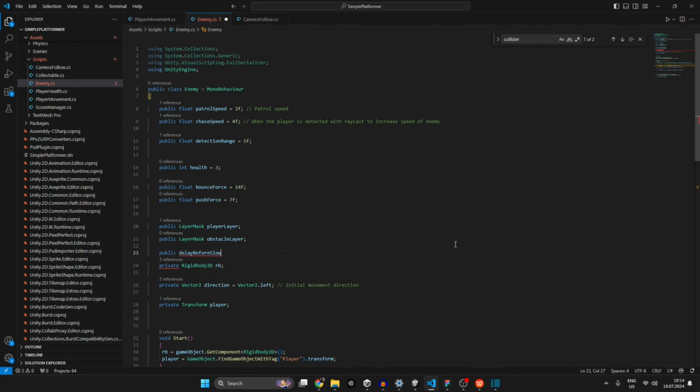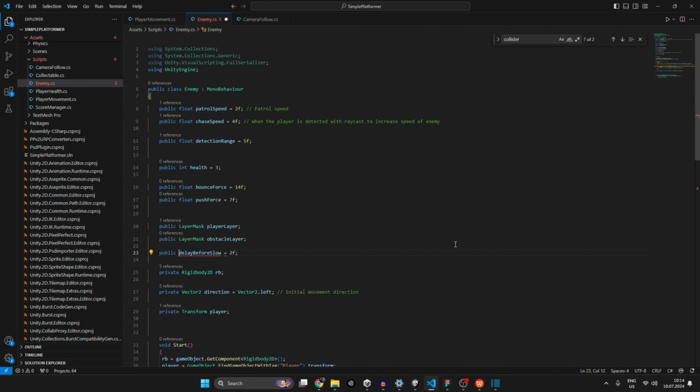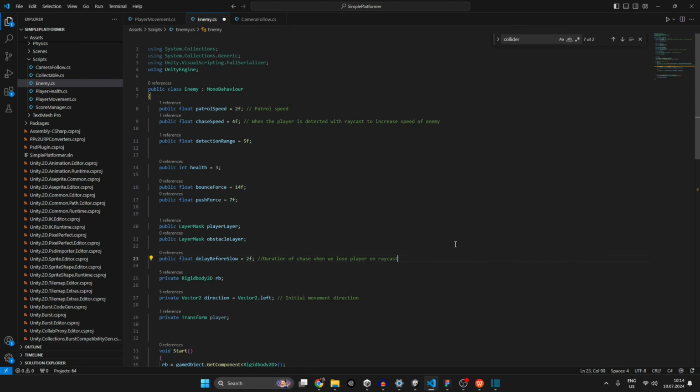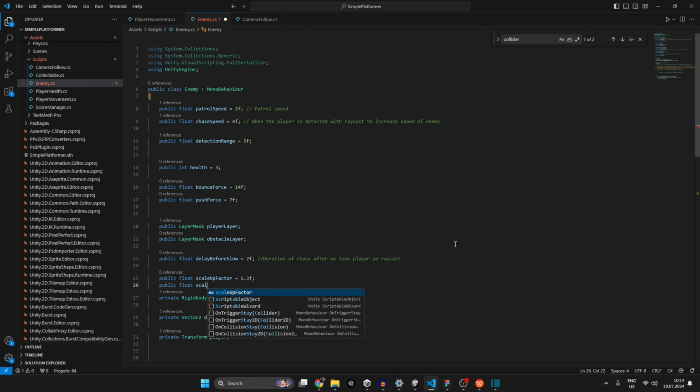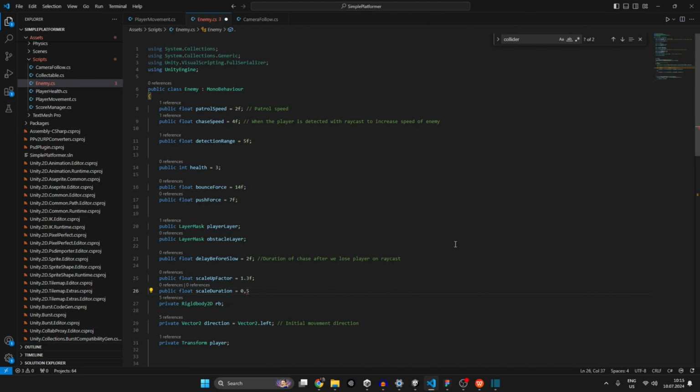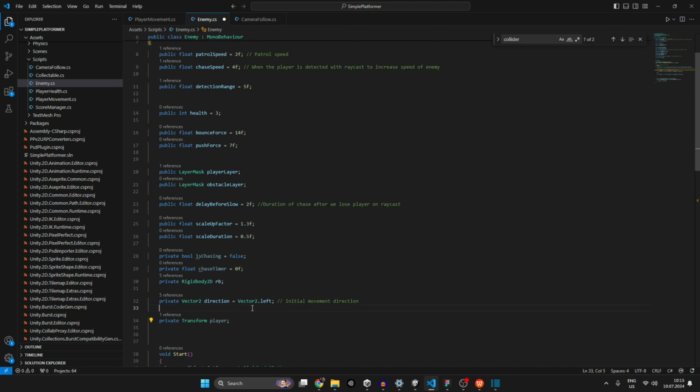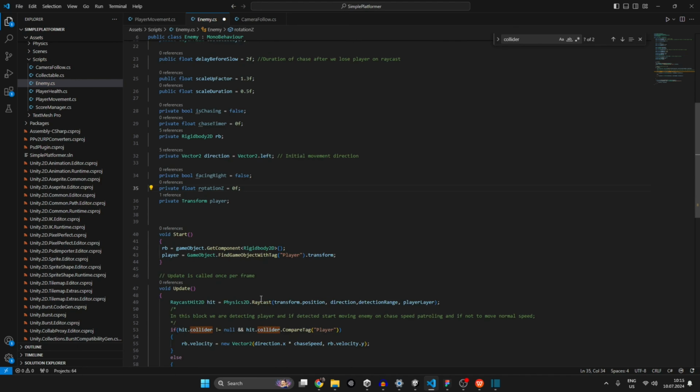a delay before slow for the patrol slowdown mode when the enemy's raycast loses the player, a scale-up factor for the animation of the enemy object when interacting with the player, and scale duration, the time needed to complete this animation. We will also use facing right and rotations to trigger the rotation of the enemy objects during its patrol, just like in the original game.